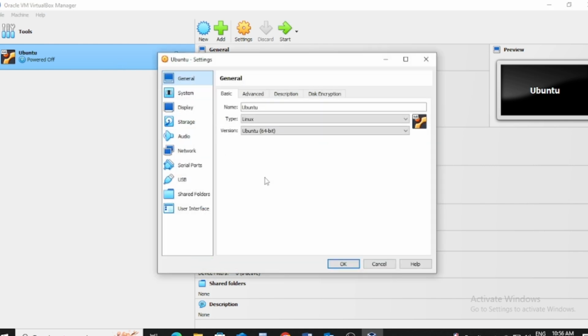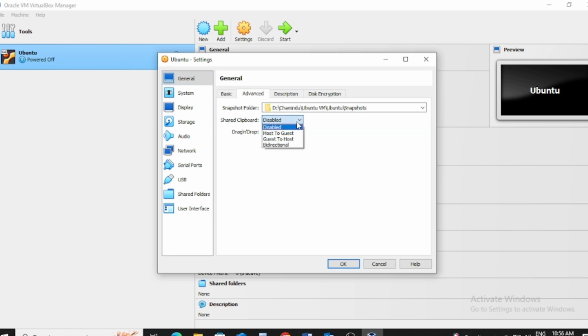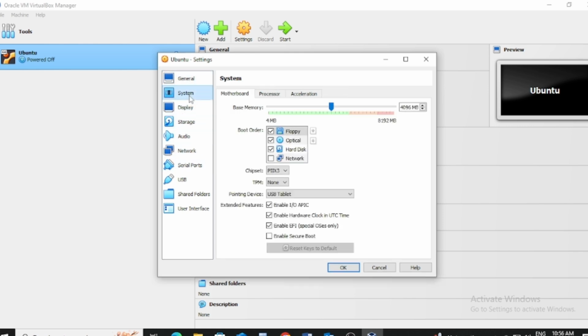And in advanced, select shared clipboard as bidirectional and drag and drop as bidirectional. So this will allow us to copy from the host OS to the virtual OS and otherwise as well. And then untick the floppy from the boot order and make optical the first priority.